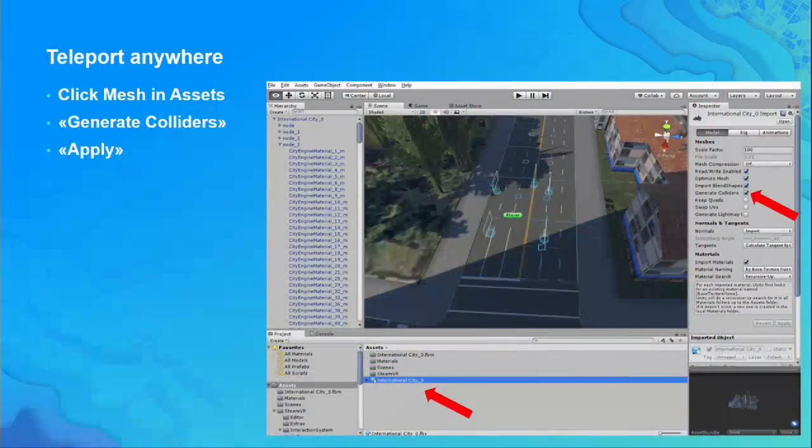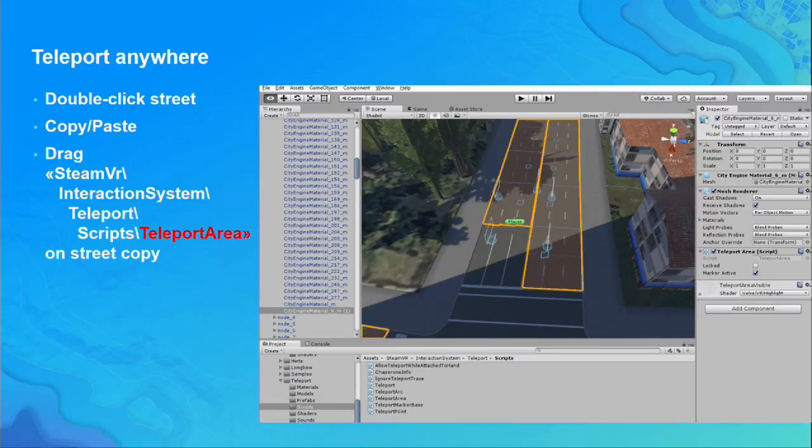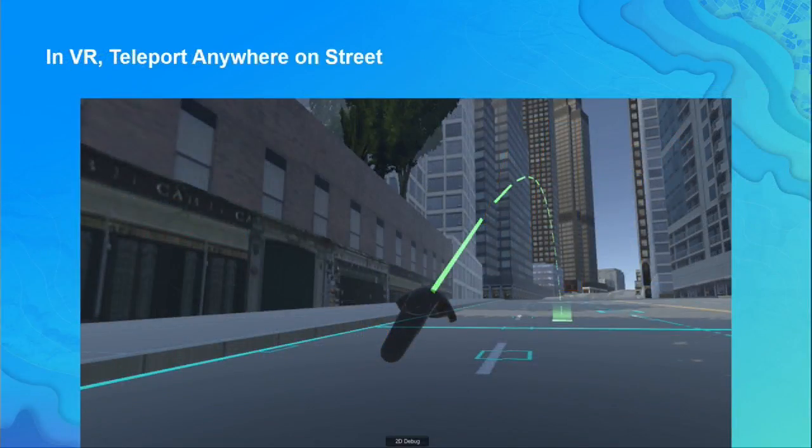The next one is when you want to teleport anywhere. So you now have a teleport area, and therefore you first need to create a collider. You select the mesh, and then create a collider. The problem is that it also creates some kind of copy, so you have to copy paste first. Then you assign the teleport area from here and drag it onto this thing. As a next step, you can press play again, and then you can teleport around on that street as you like.